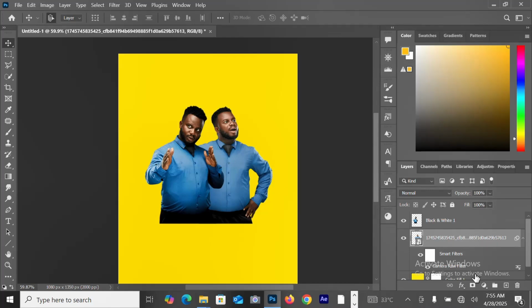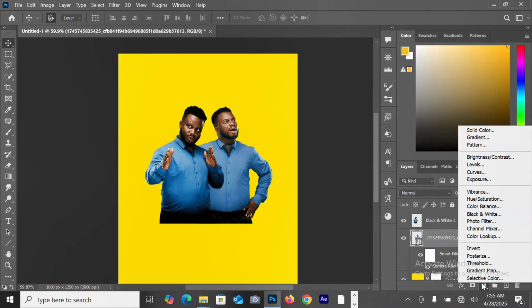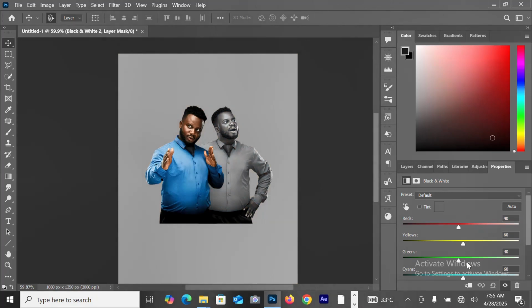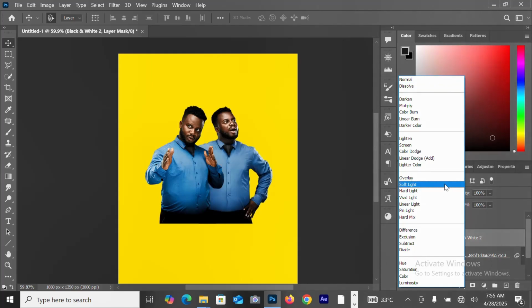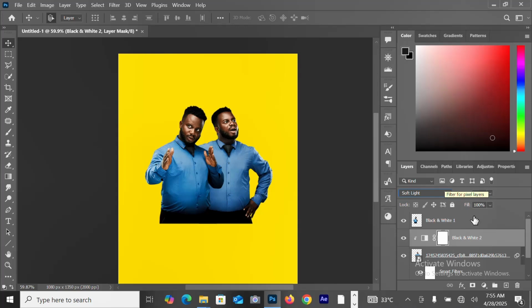Then we add the same thing again, black and white. Click on this layer here, then black and white. Do the same thing. Always pin this icon here. Always pin this icon to the particular image you're working on. So pin, reduce the reds a little bit, then turn the blend mode to soft light, so the same thing. Then reduce the opacity to 55. That was what we used in the other one. 55. Voila, we have the same thing.